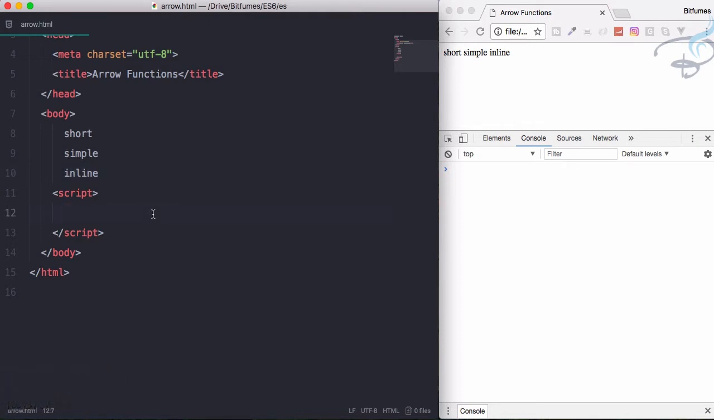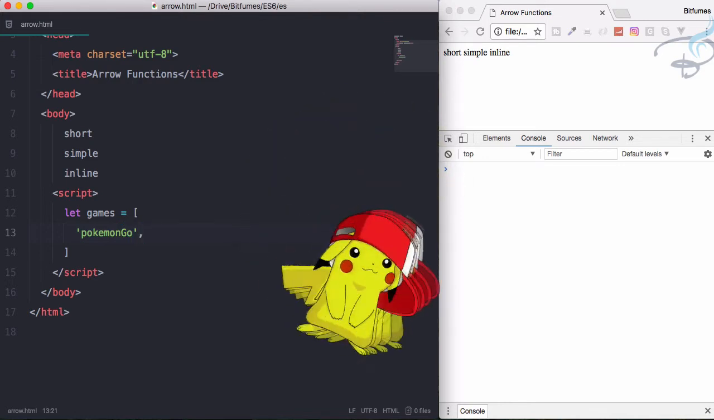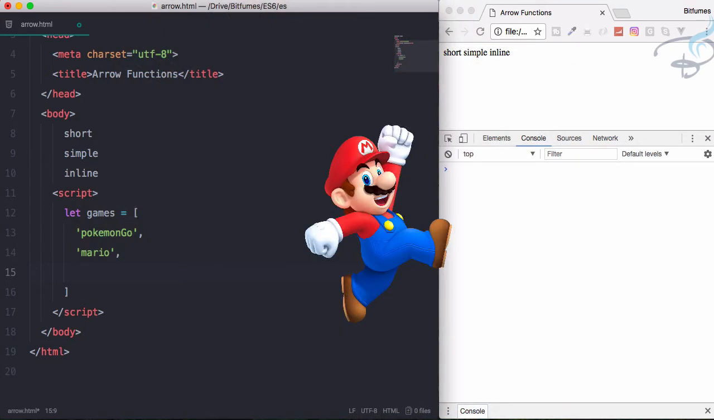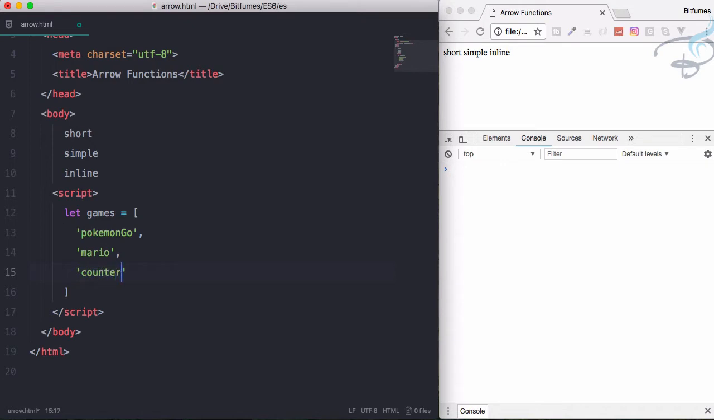To understand this, I will create an array called games. The first one is Pokemon Go, then Mario, then Counter Strike. Okay, so we have these games here.